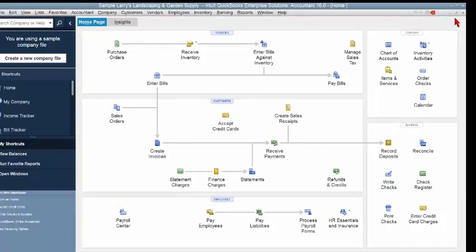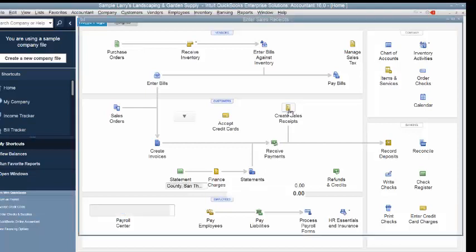Now that I have those two items set up, I can use them to record receiving the retainer from my client. Since the client is standing in front of me wanting to pay a retainer on his account, I'm going to create a sales receipt. A sales receipt lets you record the transaction and receive the funds in one step. Otherwise, I could create an invoice and then receive a payment against that invoice.